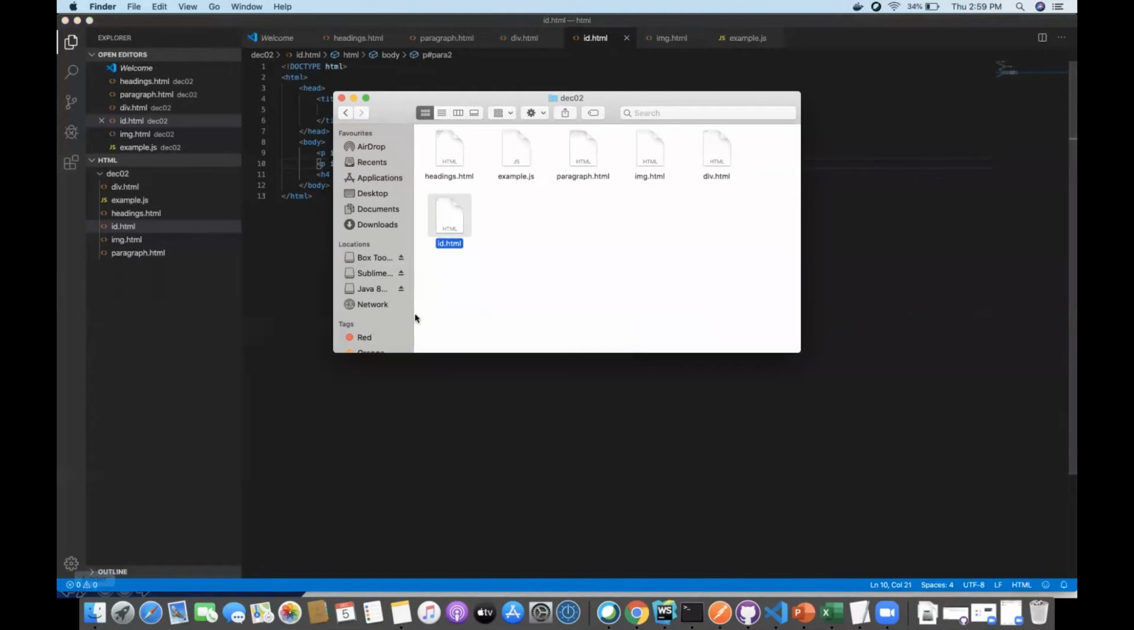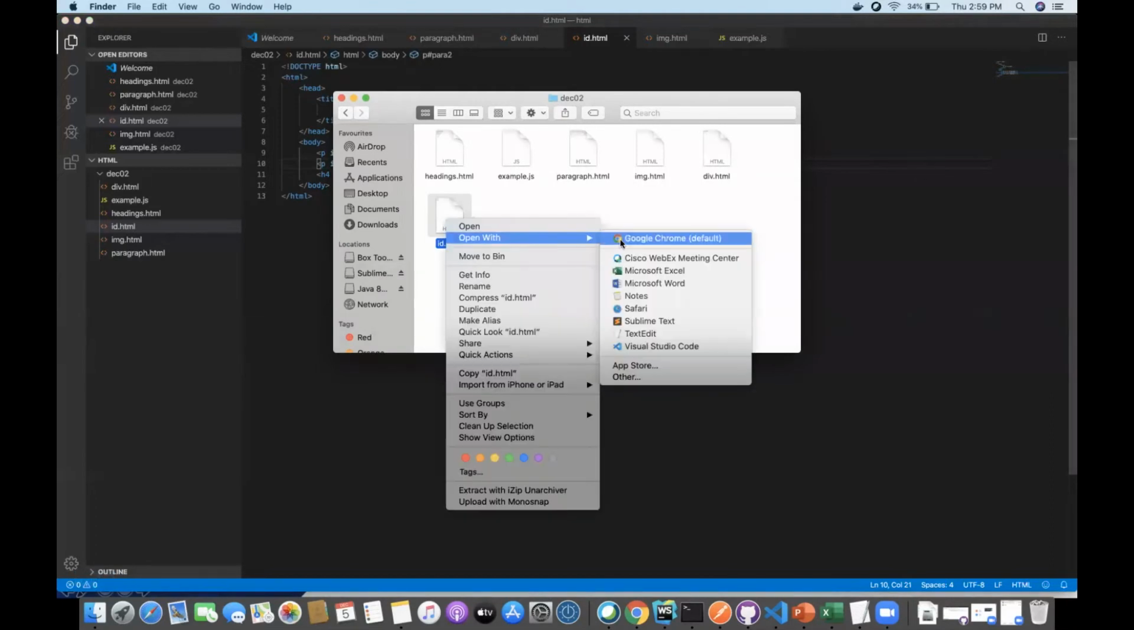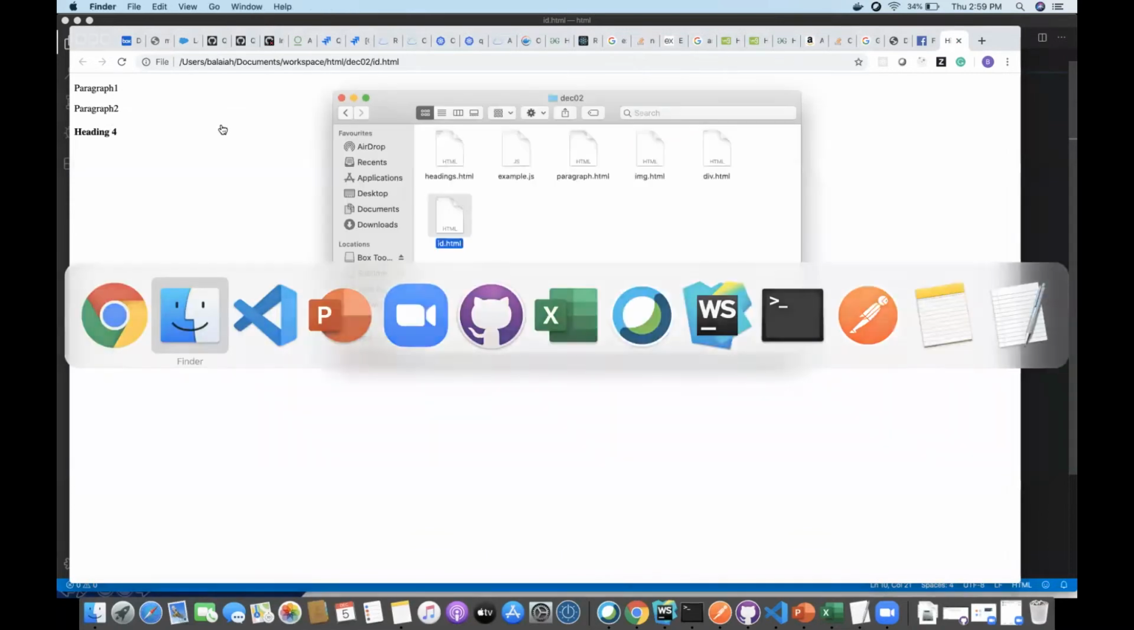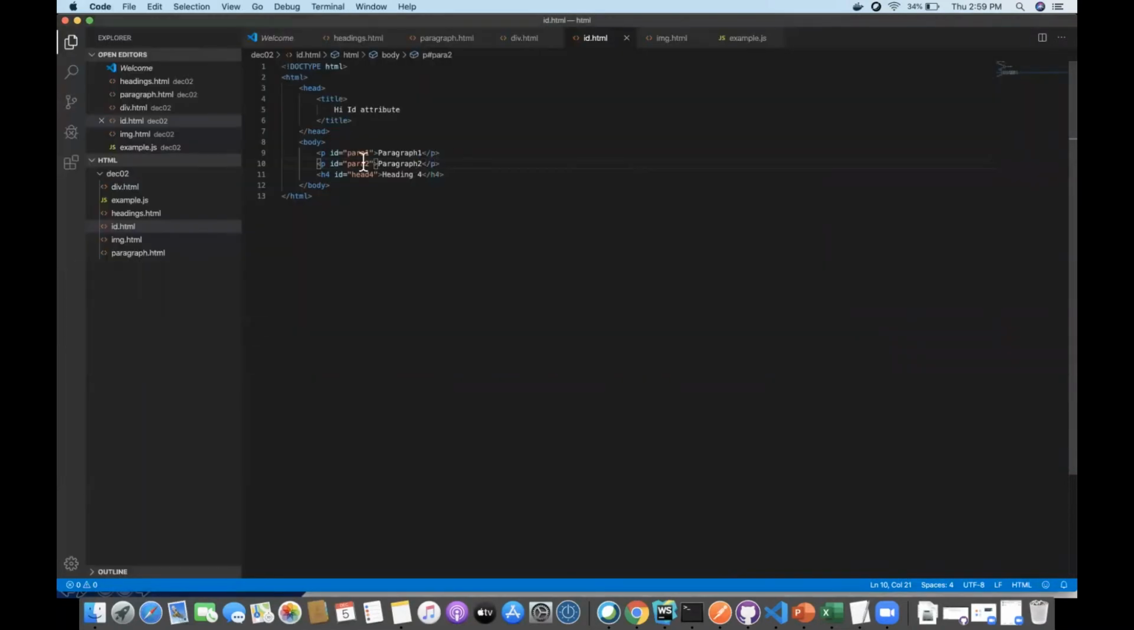What happened to this? Is it wrong? Chrome. Okay, now got it, right? Now let me try to add the title here itself. Title equal to paragraph title. The same way here I can give.